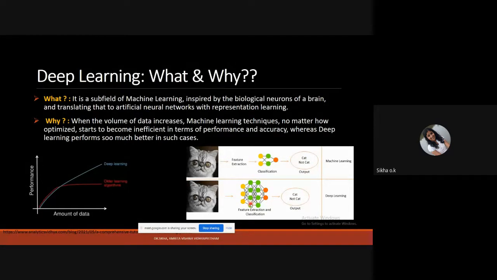Okay, so we have a large volume of data with us. As the volume of data increases, it came to know that with a machine learning technique, no matter how much you optimize, no matter how much you tune your parameters, your performance seems to become inefficient in terms of accuracy. But deep learning is all about data. If you have access to relevant data, the more data you have, the more accurate your model will be. That's why ultimately we have moved from machine learning to deep learning to solve real world problems that we have just discussed in the previous slide.